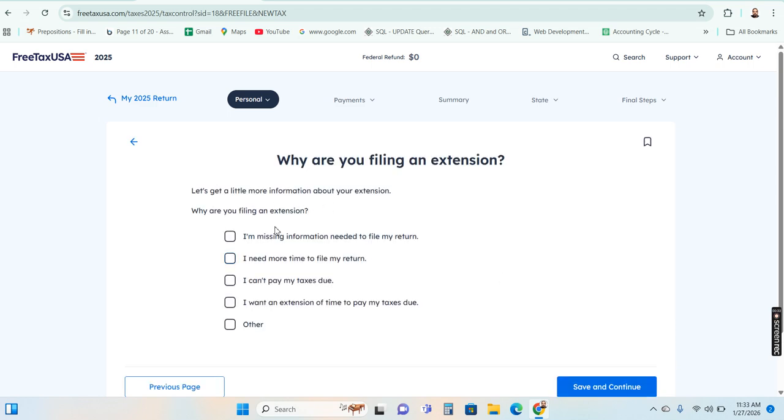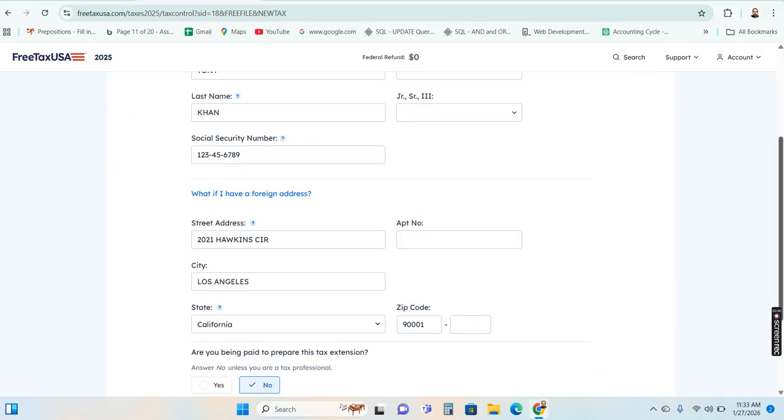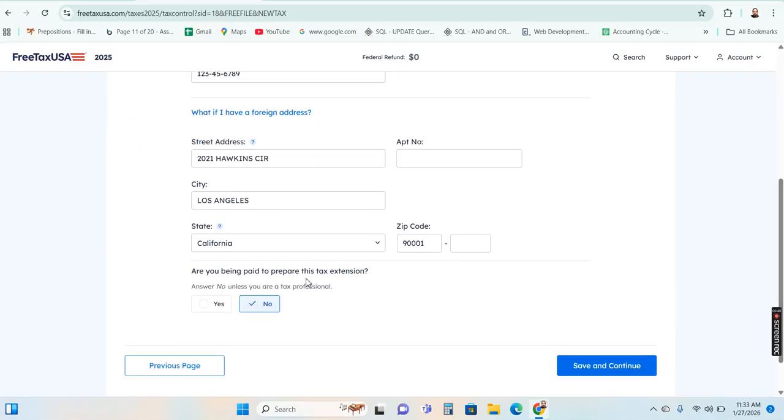Let's get a little more information about you. Why are you filing an extension? I want to file my returns. Save and continue. For now, are you being paid to prepare this tax extension? No.